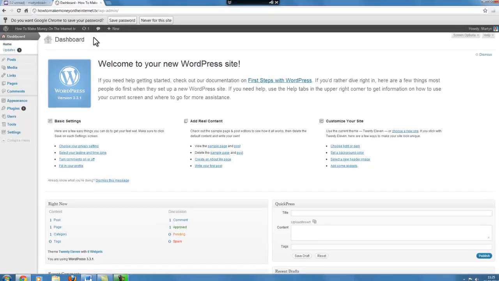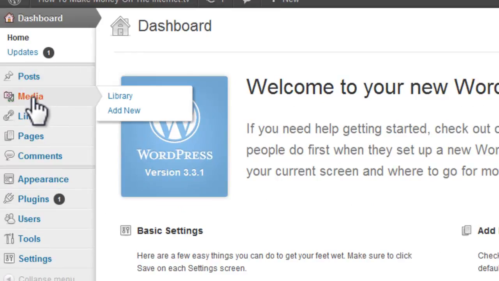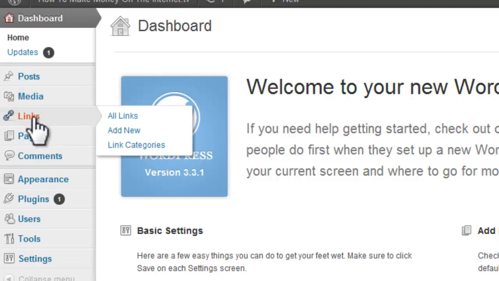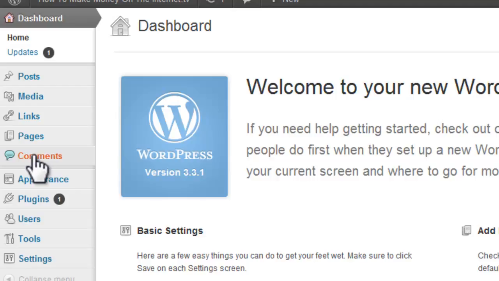Okay. Now in here, on the left hand side, you can see that we can edit the posts, media, which is things like videos or graphics or pictures that you upload, links, which is links to other sites, and pages, and the comments. People can add comments, and we can control which comments appear.